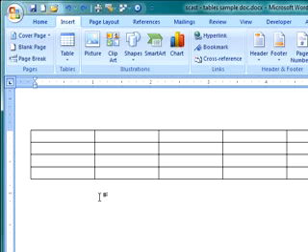Once you have your table, it's pretty easy to whip it into shape. For example, to move one of the column borders, just hold your mouse over the line. Notice how the cursor changes with the two arrows. From there, just click and drag the border where you want it. If you want to change the row height, it works just the same way.